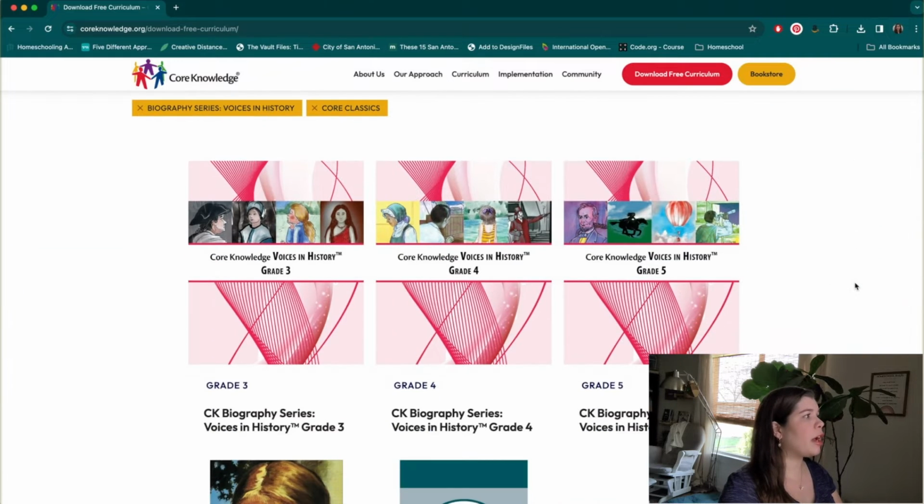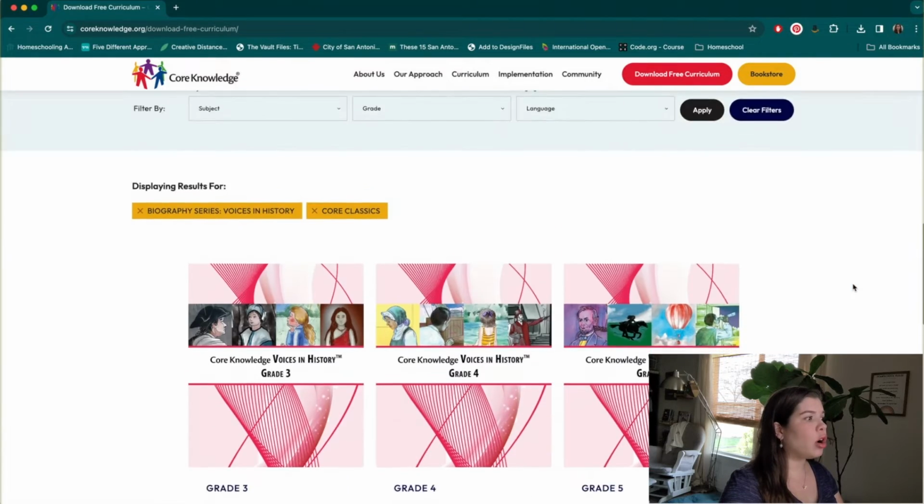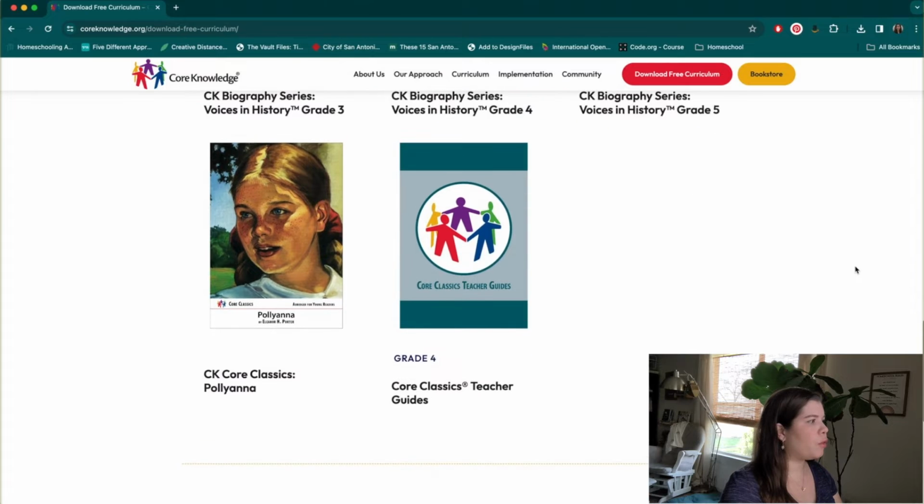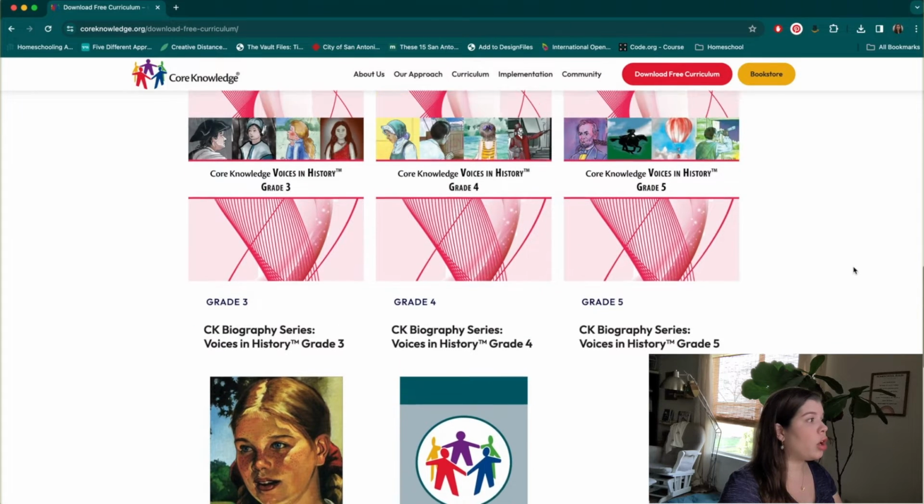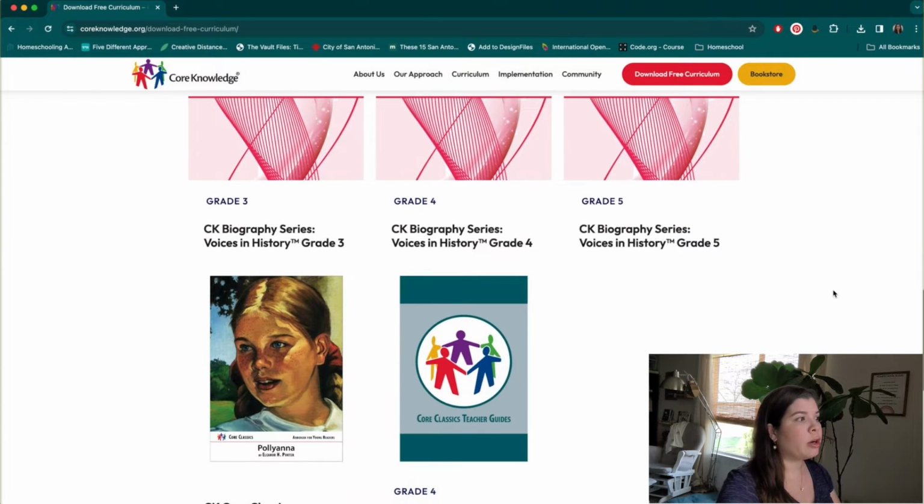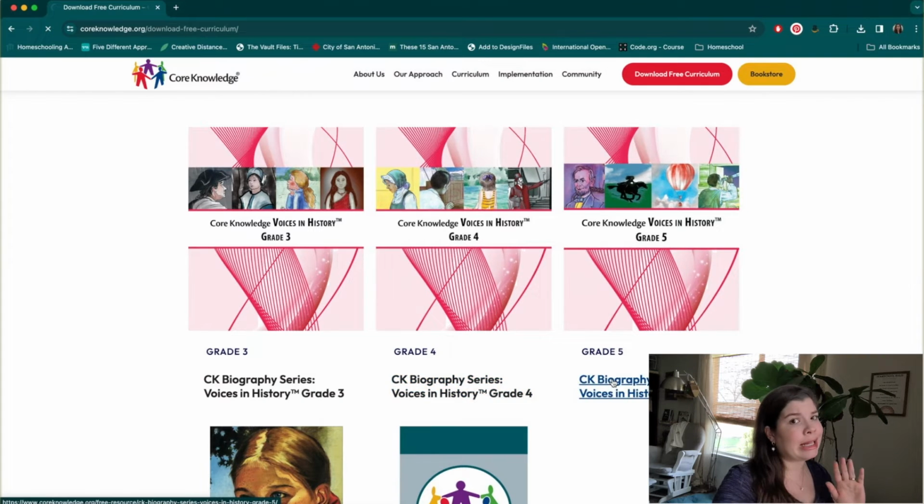So they do have a biography series and a core classics series. These are by grade level also, and it looks like the only ones they have for free right now are for grades 3 through 5. However, I did see on their Instagram that they're still in the process of updating this website. So I'm sure in a couple of days there's going to be a lot more available here, because formerly they did have free downloadable biographies and classic literature for grades 3 through 8, I believe.